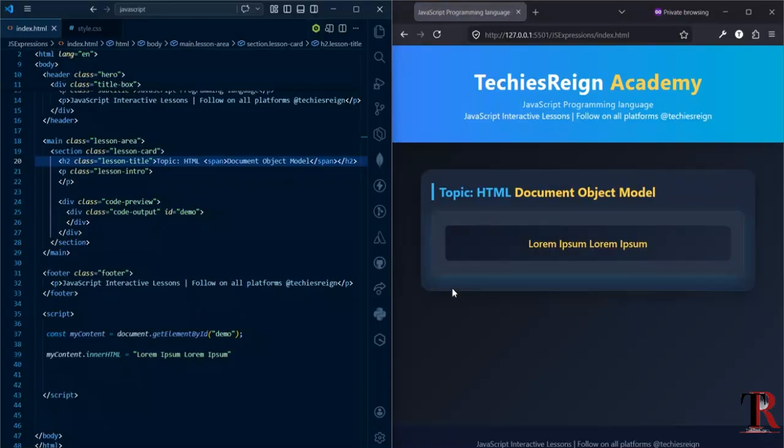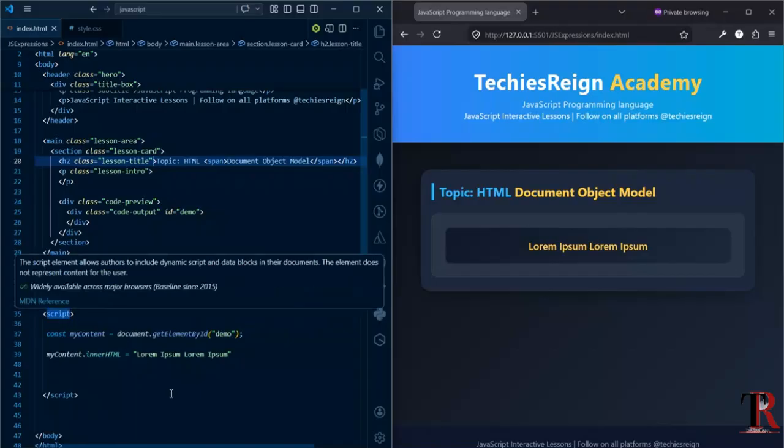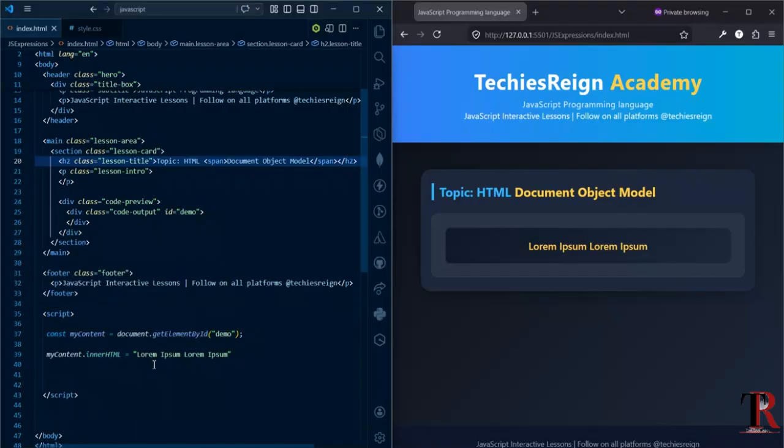So the document is the HTML document. The get element by ID, which is this, is a document method. And this demo, get element by ID demo, this is what will retrieve the element you want to manipulate. And this is an element property itself. And what we have here changes the property.